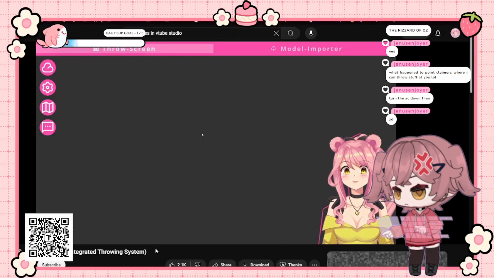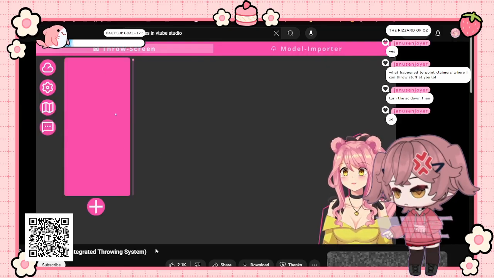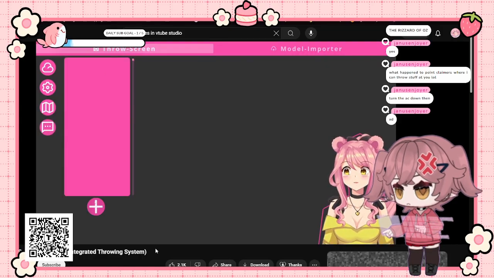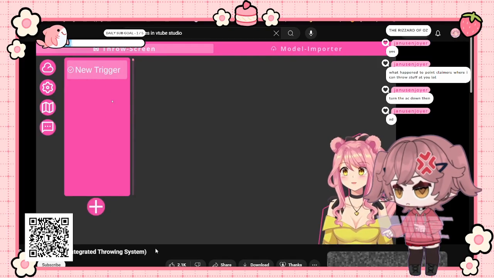Next, we will set up triggers. Triggers are the way with which TITS interacts with your Twitch, so by using subs, bits, channel points, etc. So for this, we need to click on the trigger menu. As you can see, there is nothing here yet, but we will just press the plus icon to make a new trigger.